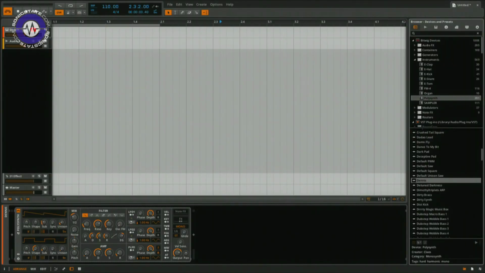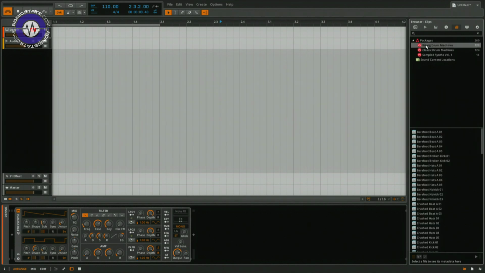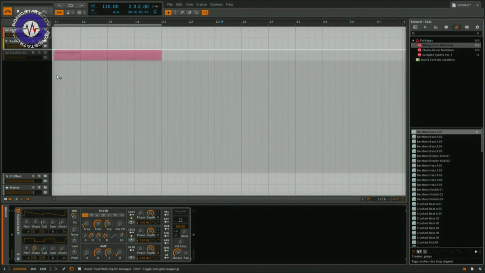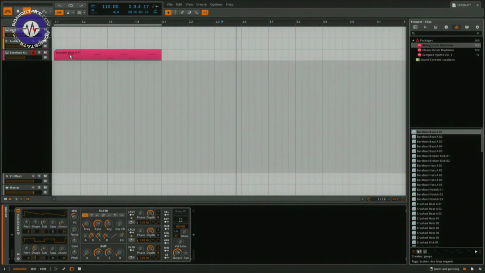So what we'll do is, I'll go over here and we'll look at some clips and Bitwig drum machines. There's a lot of different drum machines here which are cool, and I'm going to drag that in, and this is a clip and a drum machine. So it's a pattern. It's a pattern, yes. So let's have a listen to that.